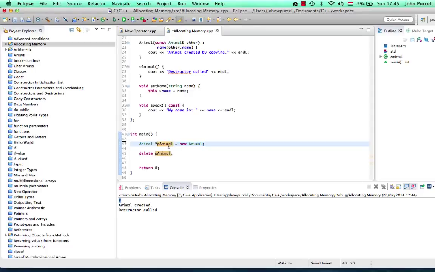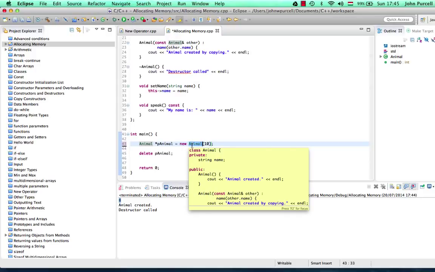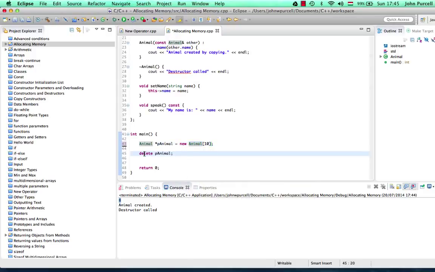So we can use array brackets with new like this. We can say new Animal, put array brackets after it, and put in the number of animals that we want to create. Let's say 10. If we use these square brackets after the type, after new, to say that we want a certain number of these objects, or it could also be a primitive type like int or double, we must remember when we free the memory by calling delete on the pointer, we need to put square brackets after delete and before the pointer, like that.